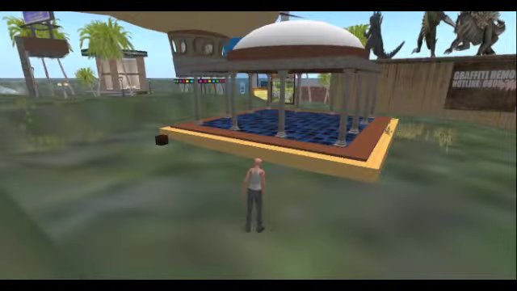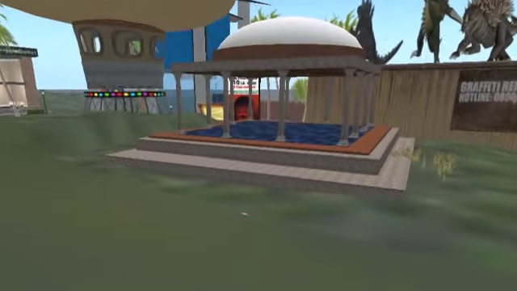At the end of the build, I thought the structure needed a little bit more, so I added a couple of concrete steps. And this is it.